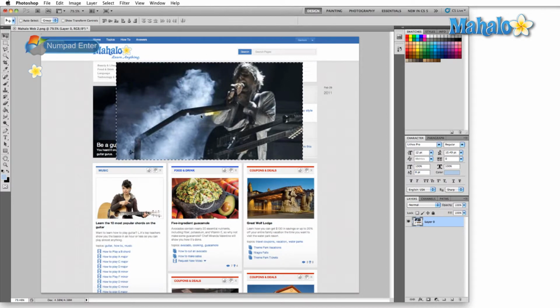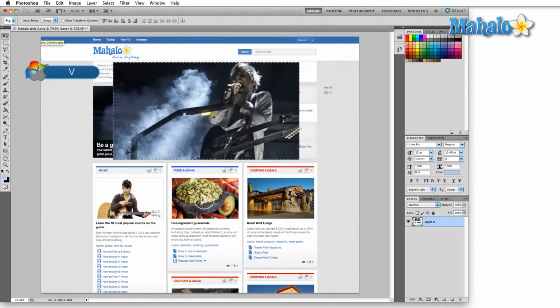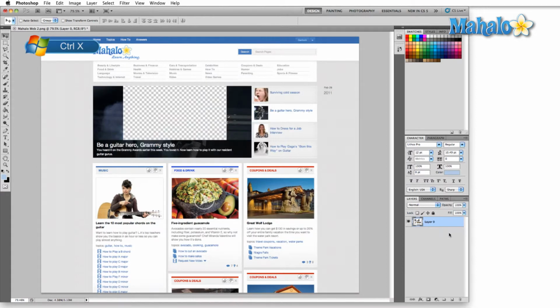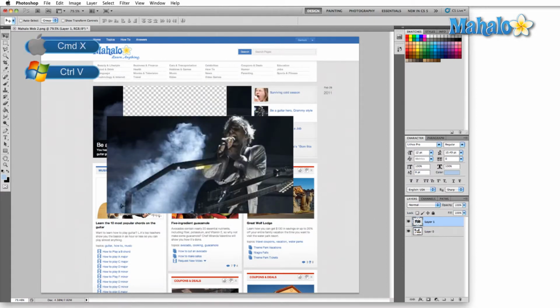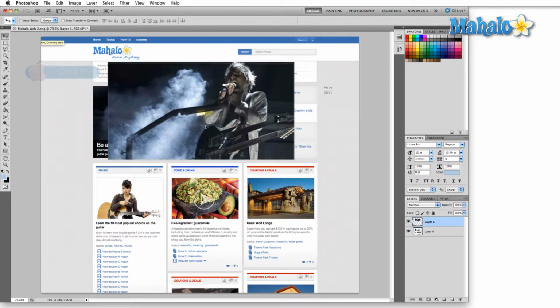Numpad Enter to confirm. V for the Move tool. And actually here, as I'm looking down, I notice I'm still on layer 0, so I'm going to hit Control X and Control V to bring that. Control or Command X to cut, and Control or Command V to paste. I'm going to bring that back up here.